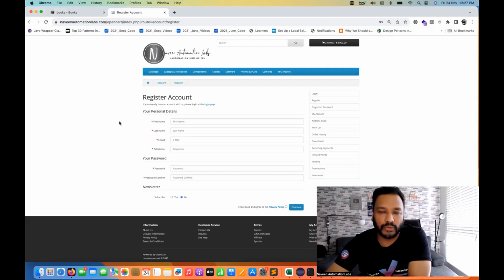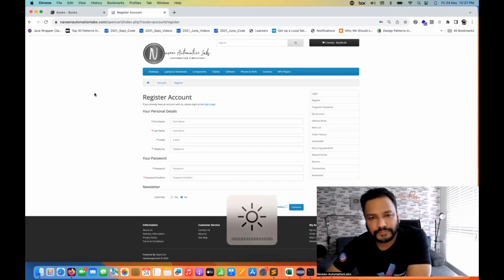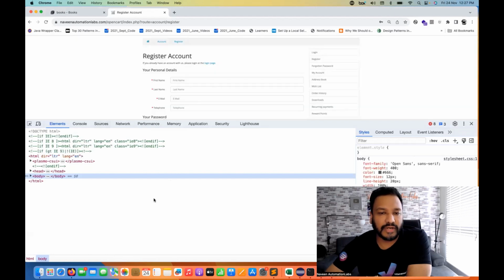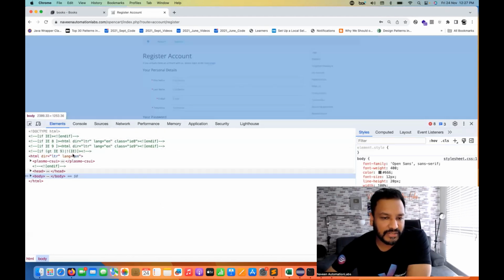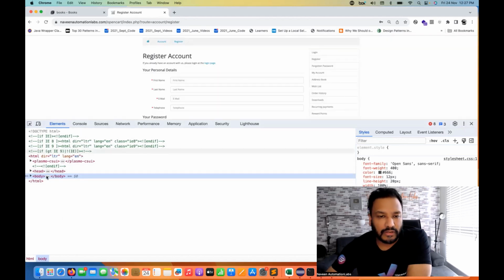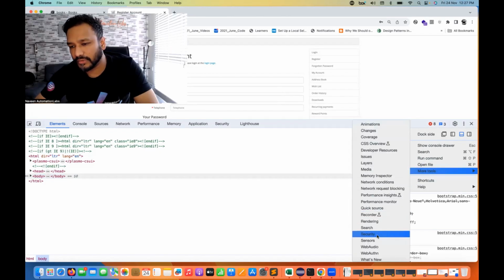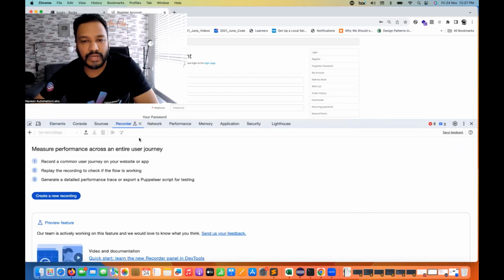So let's see how to do this. What you just need to do here is simply open your Chrome DevTools. Right click and go to inspect. So this is your Chrome DevTools, right? The Elements section is your DOM, where the HTML elements and everything are. Here you simply click on these three dots and go to more tools, and here you go to the Recorder. This is the tab that you have to add here. You can just drag and drop it anywhere you are comfortable. Let's see, I'm just putting it here and that's it.